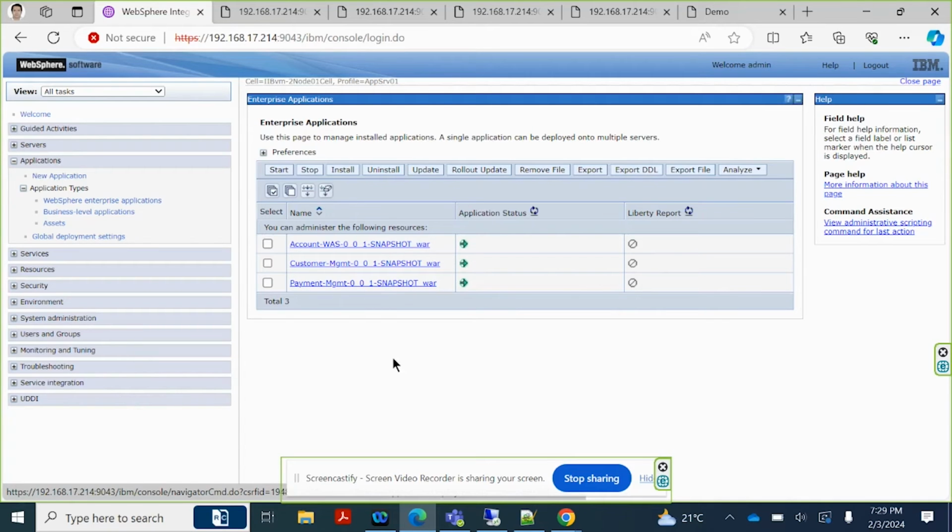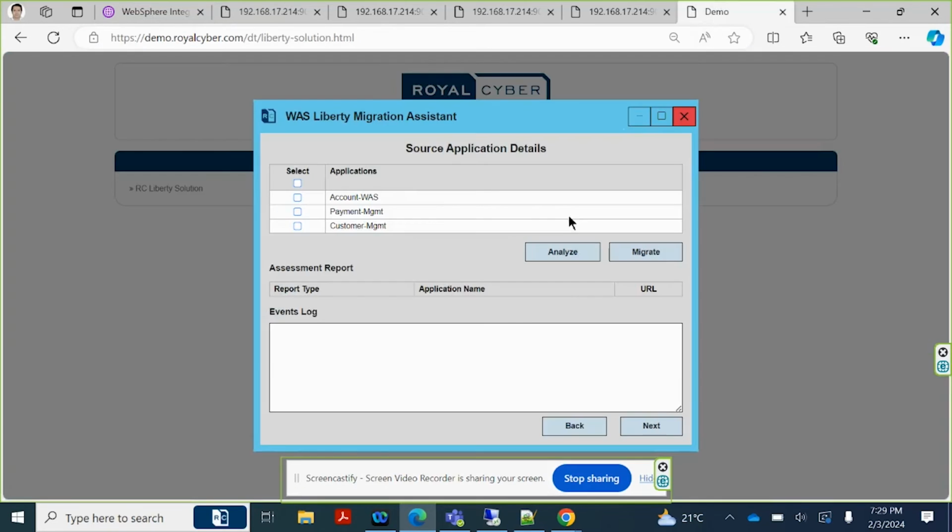These applications were fetched by our utility. From here you can select whatever you want. You can select one application or you can select all applications. For instance, I will select all and try to analyze them.